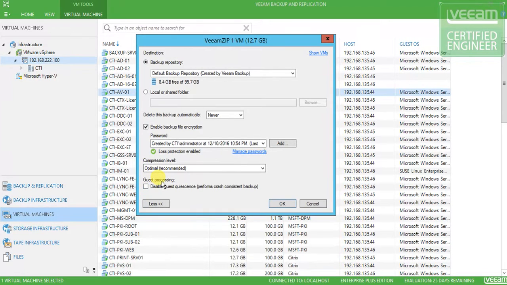And this one is guest processing. By default, it is enabled. You can disable it. The difference is, if you disable guest processing, it performs a crash-consistent backup, meaning it is like somebody pulled the plug. Your machine crashed, and when you boot it up, it runs a disk check or some other checks. That is what is going to happen if you disable guest processing.